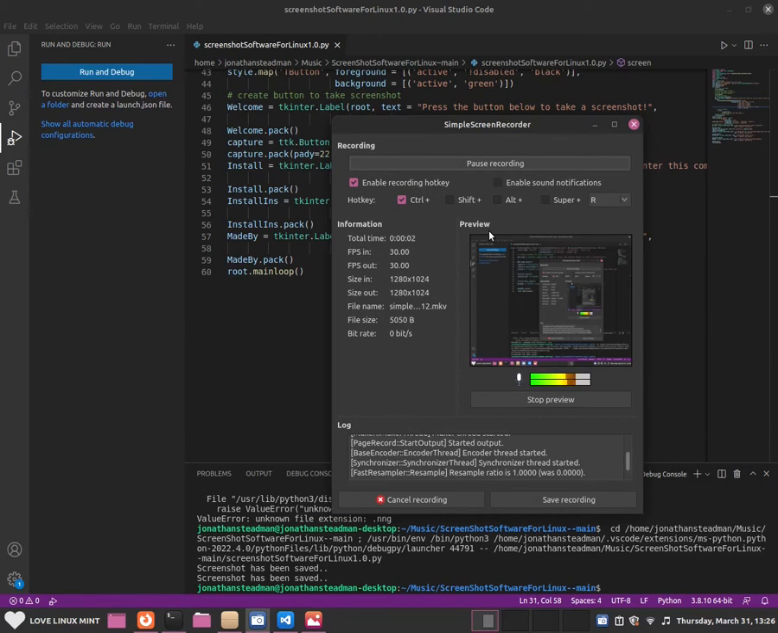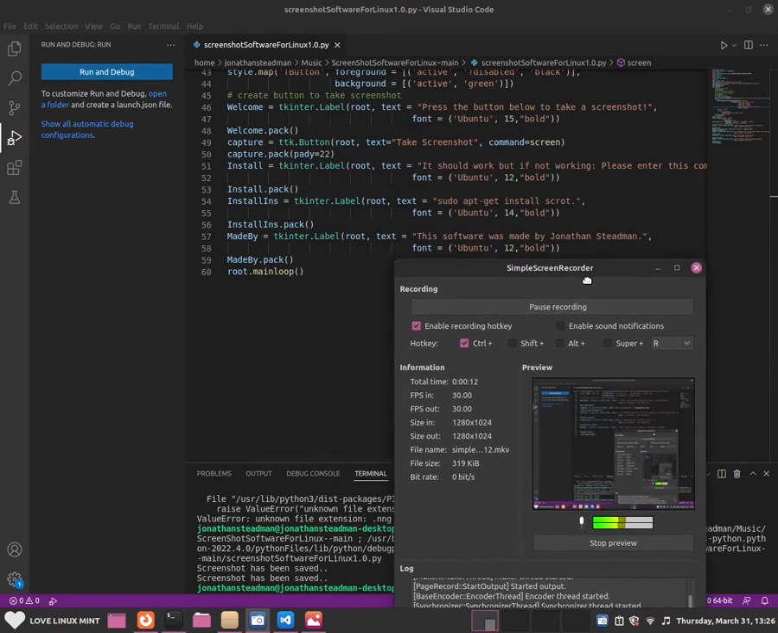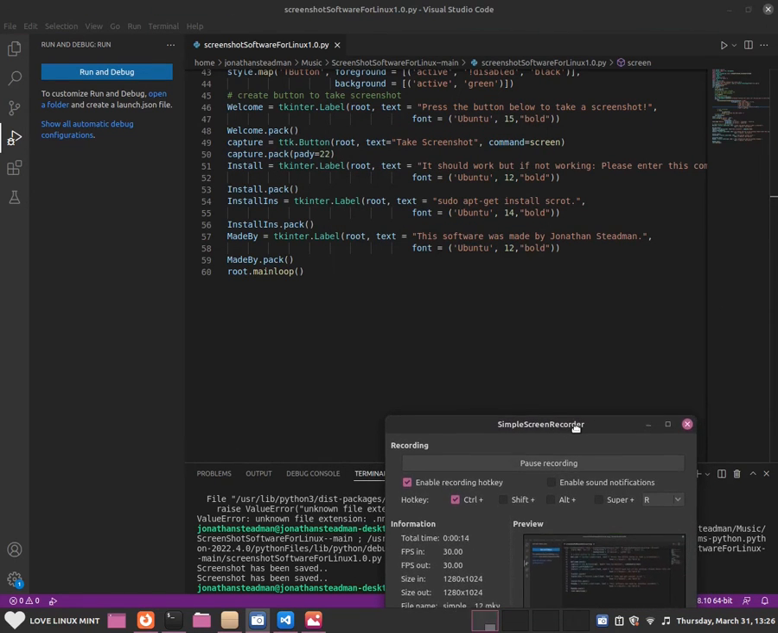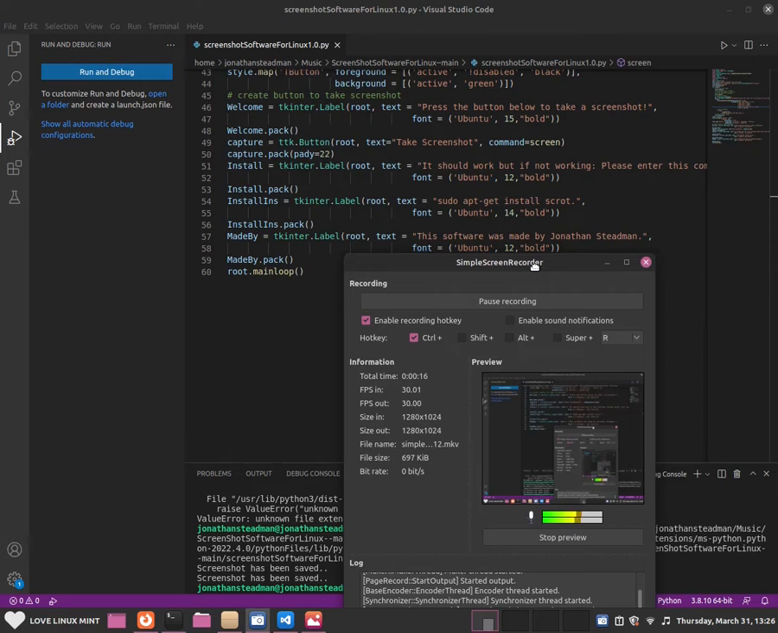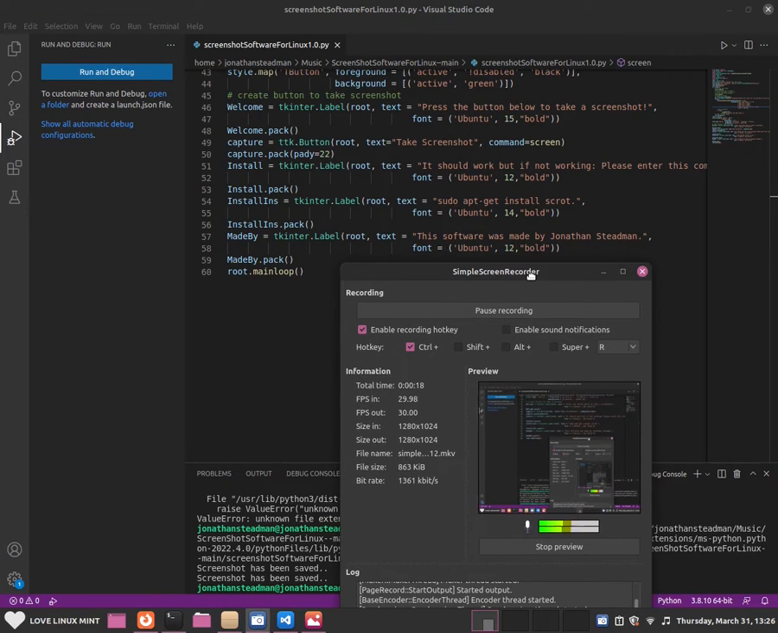Hello guys, so basically in this video I'm going to show you a new update that I have recently done to my screenshot software, and the version is 2.0. So this is our second version of the screenshot software that I'm going to show you, but before I do show you the update, I just want to tell you what is new.